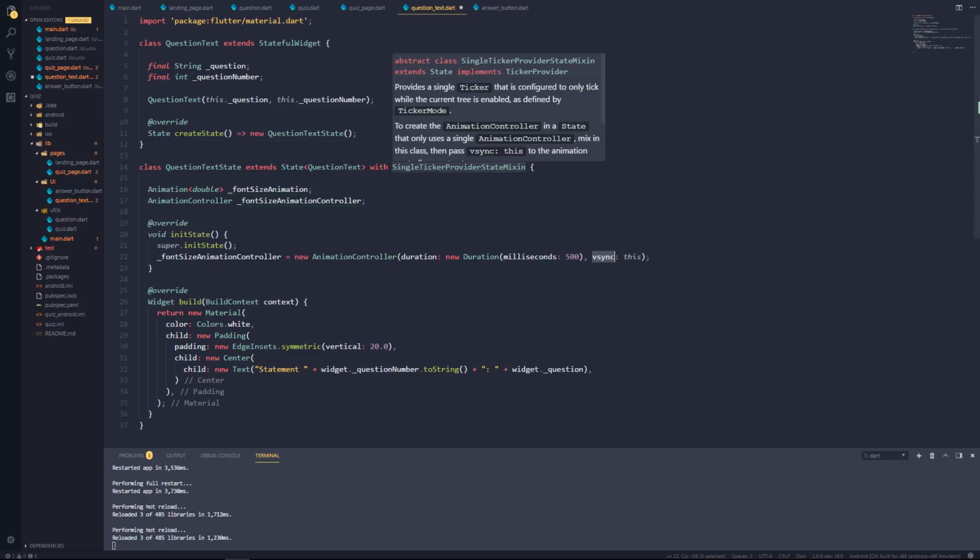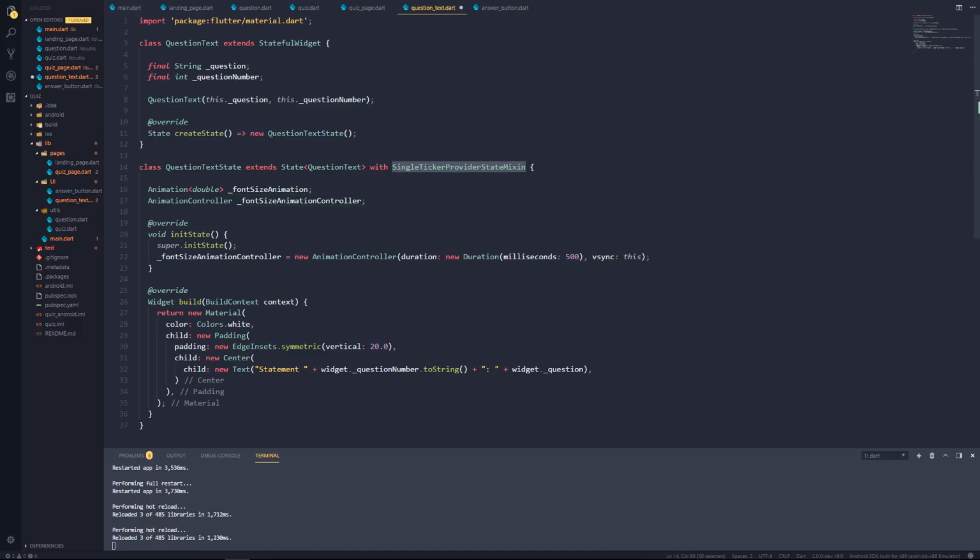Now single ticker provider state mixin, and I'm just going to read this from the docs. It provides a single ticker that is configured to only tick while the current tree is enabled, as defined by ticker mode. So it just provides us with a single ticker, which we can pass into this vsync object. So don't worry too much about this. One thing that you should know is that with a single ticker provider state mixin, you can have one animation controller. With a ticker provider state mixin, you can have multiple animation controllers. So just keep that in mind.